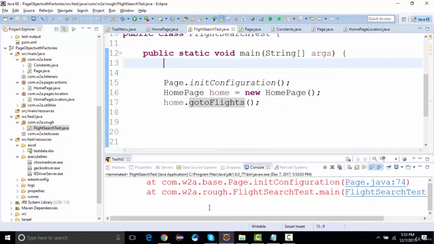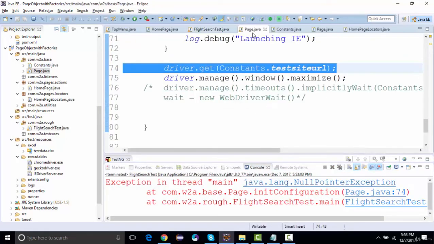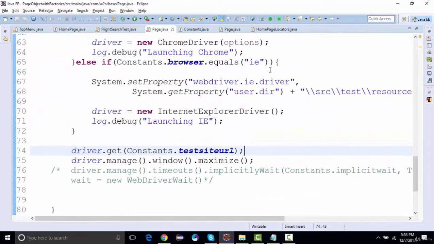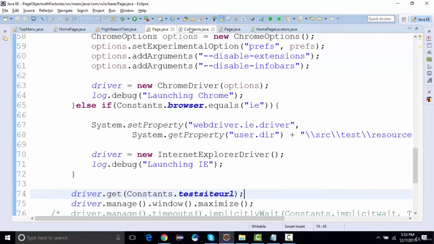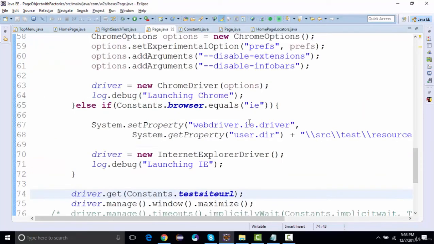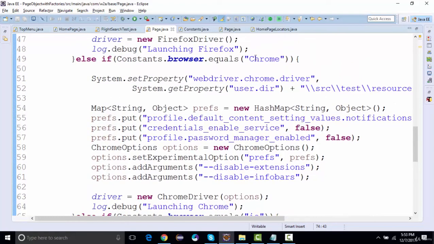Some issue, null pointer exception at initConfiguration. Let's see at which line. It says that the driver is not initialized. Okay, this is because, let's see in our constants, we have given the browser as Chrome. So if the browser is Chrome, okay, it's in capital, so I can ignore the case as well. That's fine. So let's try it again.